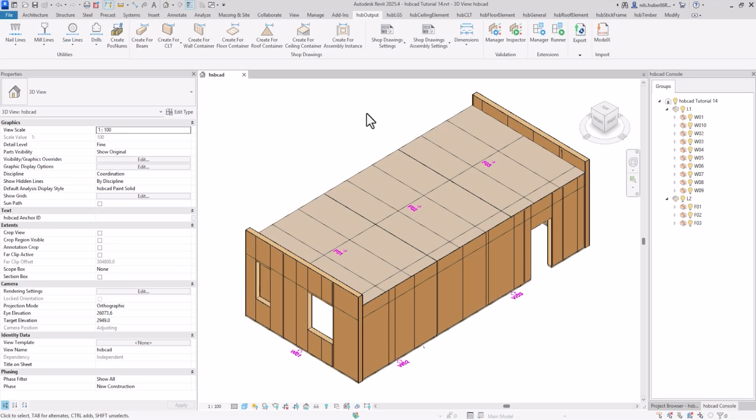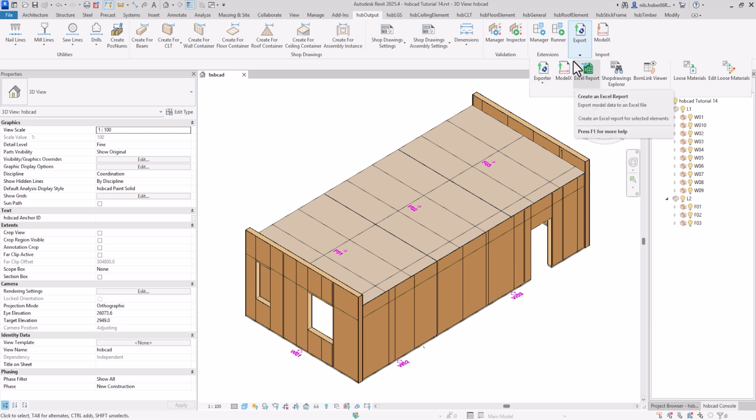Hello, in today's hsbDesign for Revit training session, I'll walk you through how to export. In the hsbOutput ribbon, you have all of the export options. You can create any export with the exporter. You also have the option to create a Model X export directly, an Excel export, and these three items are the most important for now.